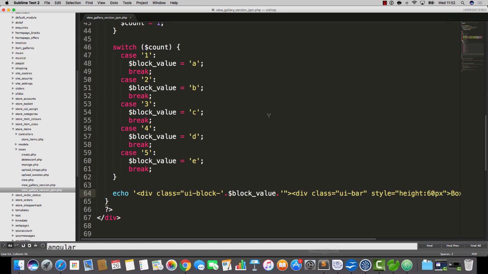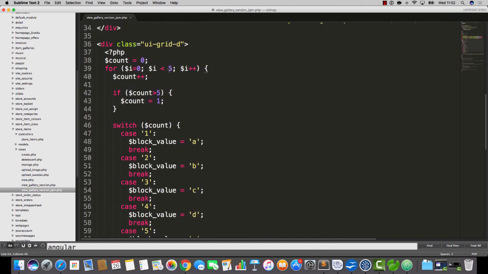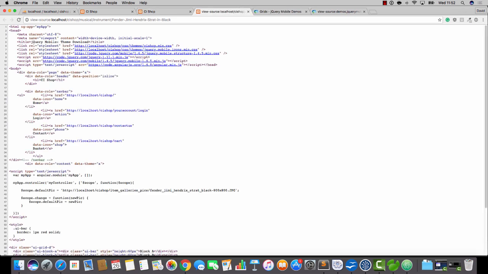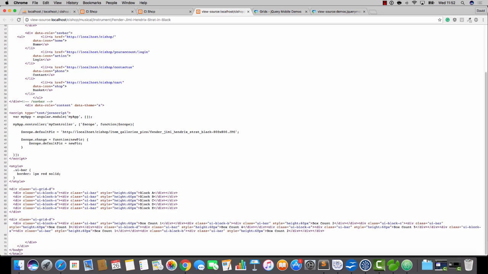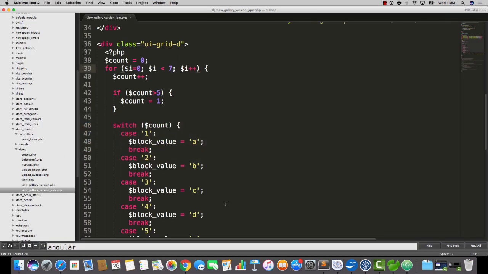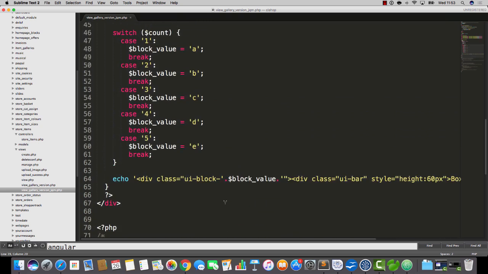Okay, and as a matter of fact, even if we have say 7 items for example, then everything is still cool. We view the source code and everything is just fine. You can see we've got our closing div tags and all of that. It's all pretty cool. So that's a general framework put together.